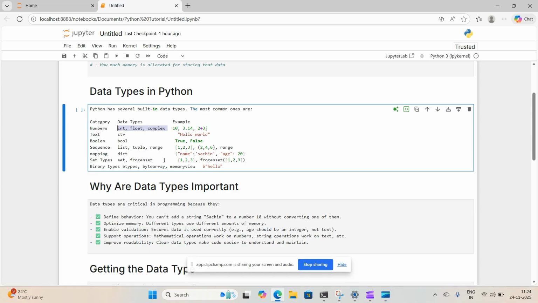But these are the major data types that you will be using in your day-to-day programming, either as a Python developer or a machine learning engineer or AI or data engineer, anything. These are the major things which you will be using on a day-to-day basis. I hope this is clear to you.